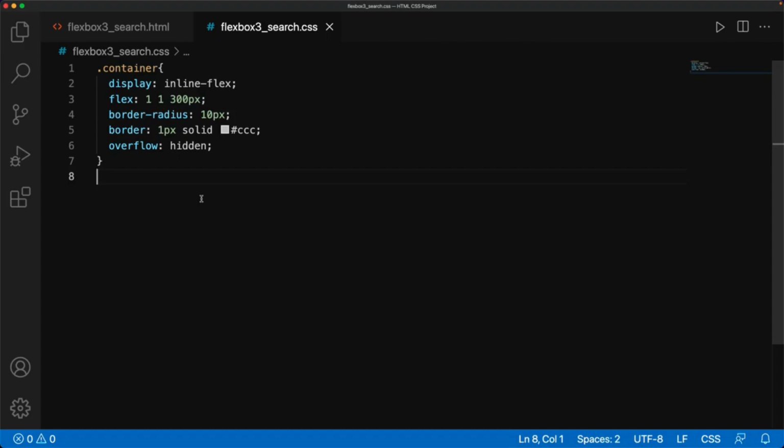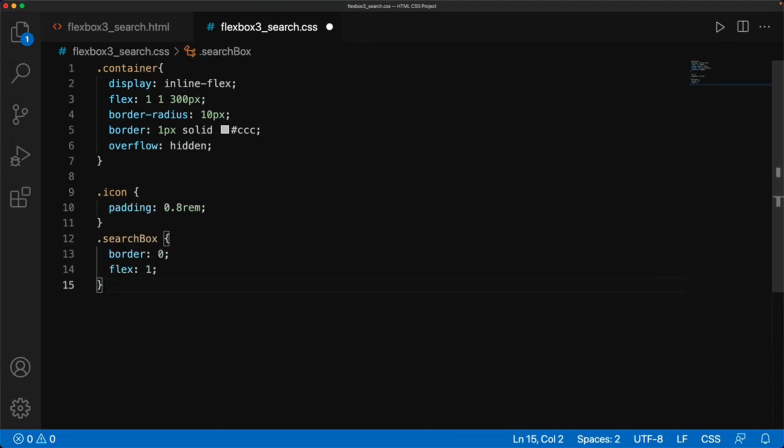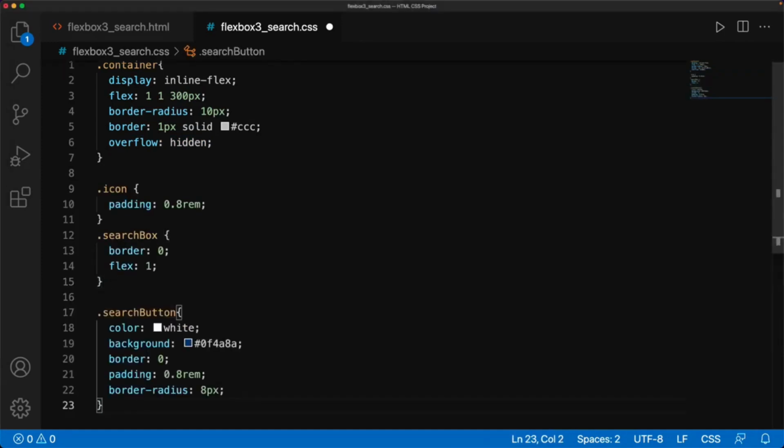Most of the properties defined here are settings for the alignment of the selectors. There are just a few important things to take note of. The display property I use is inline flex instead of flex, which makes the flex container behave like an inline element. Another property to take note of is the overflow. The overflow property clips the overflowing content, which in this case will be the text I enter in the search query. Then I add the properties for the icon and the search box. Finally, I add the properties for the search button.